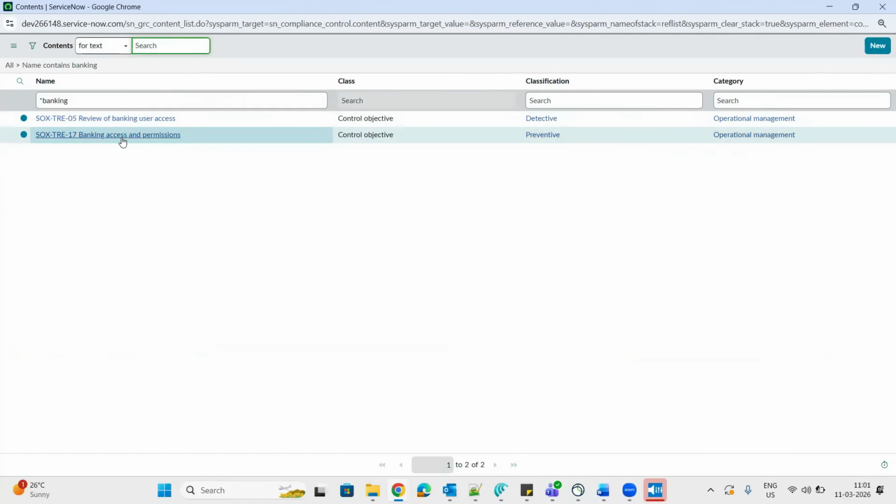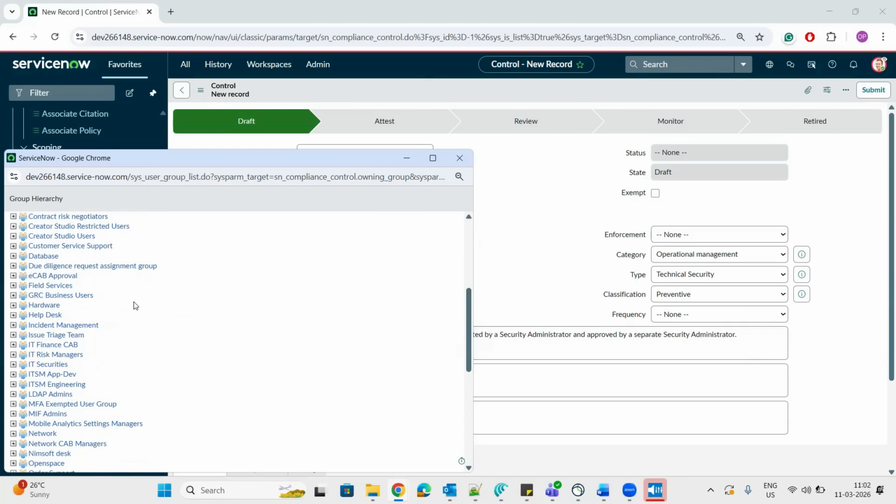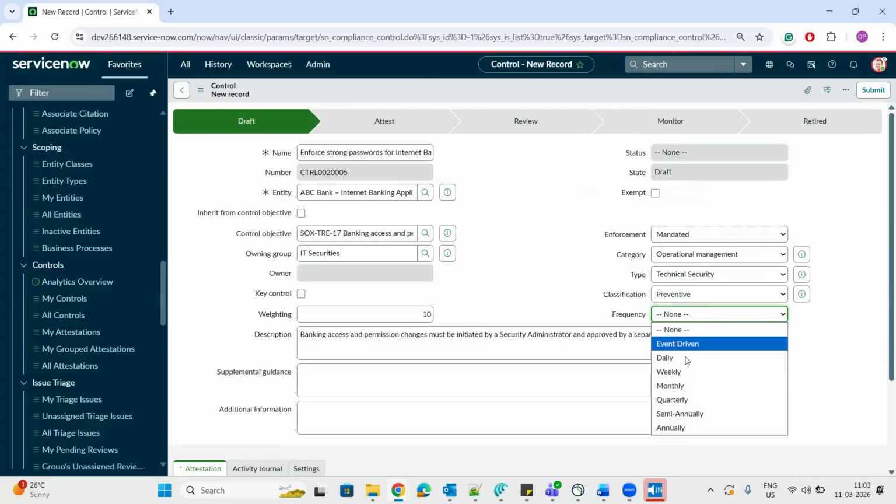You see banking access and permission, something like that. So we will add this here. So who is the owning group? The group who is responsible for this control. So let's say some IT team here. Okay, so IT security provides the enforcement. It is a mandatory one. Yes, this one is mandatory. And select all this category and all type of everything. Okay. Frequency, let's say quarterly or monthly.